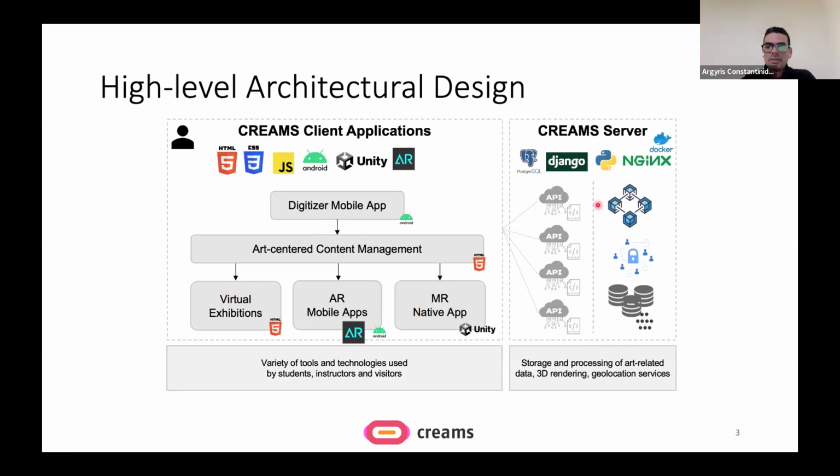On the right side, we have the server architecture that is responsible for serving the requests that arrive from the client applications and for hosting the data, the artwork, the exhibitions, and all the information related to the project.